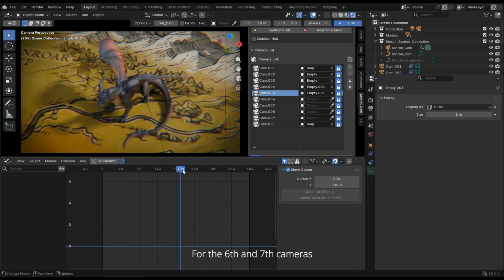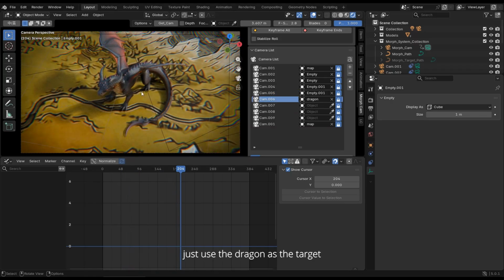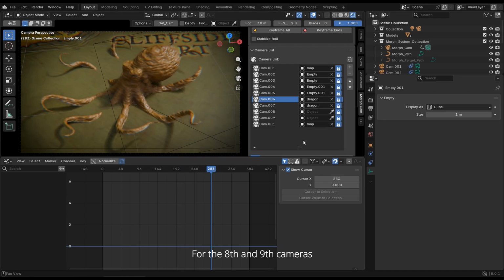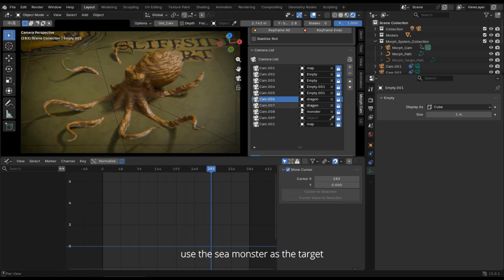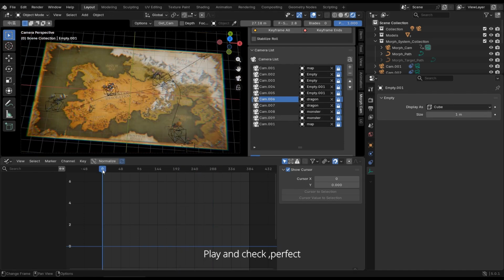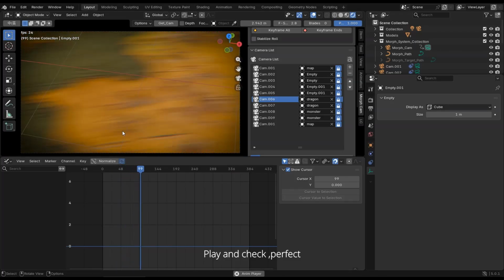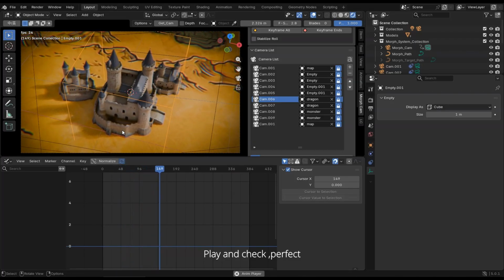For the sixth and seventh cameras, just use the dragon as the target. For the 8th and 9th cameras, use the sea monster as the target. Play and check. Perfect.